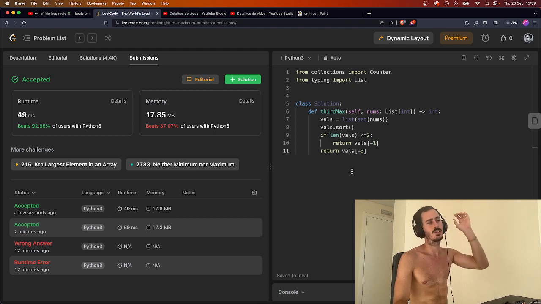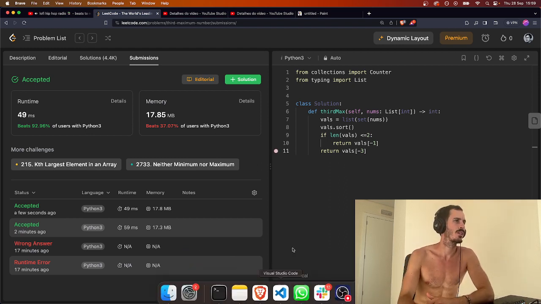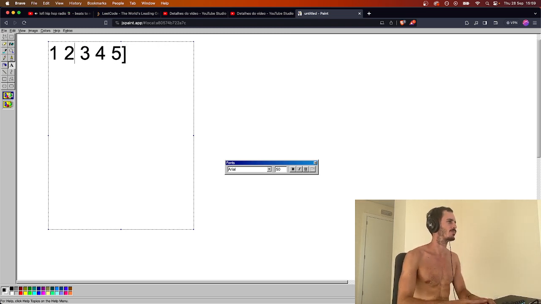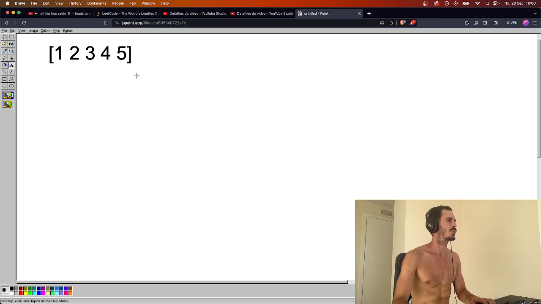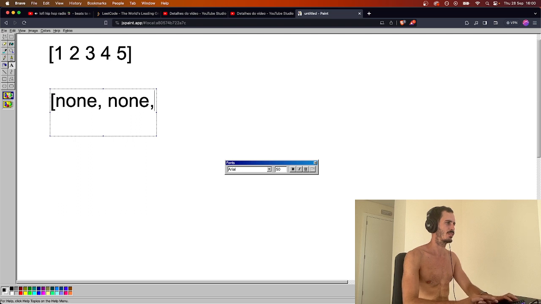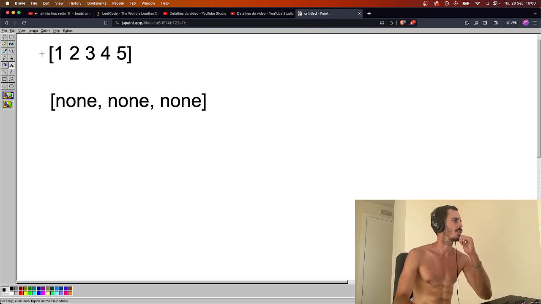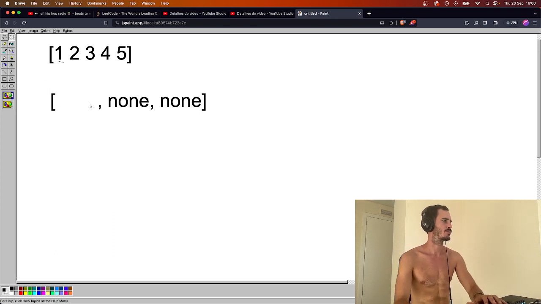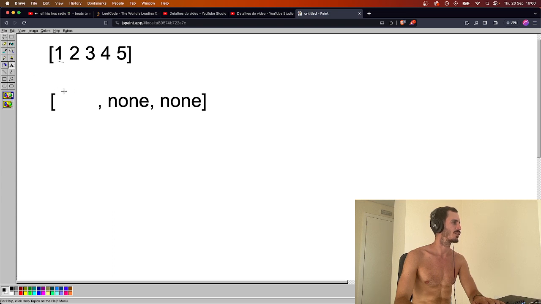If you don't want to sort the array, what you can do is, let's say you have this array. You create an array with None, None, None. And you iterate over the array. You get number 1 here. Is number 1 bigger than this one here? It is, so let's replace it. So now we have 1 here.